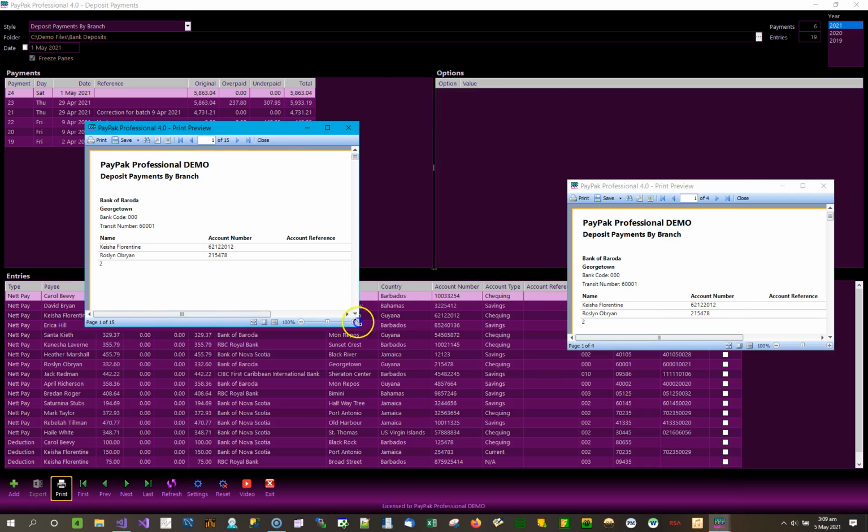So you've got Bank of Baroda Georgetown on its own page here. Bank of Baroda Georgetown is at the top of the list. Obviously, when there's no page break, it's less paper. This is 4 sheets in total. This is 15 sheets in total. As I said, this option on the left will be used in the case where you are sending maybe a check or some other means of payment, probably a check attached with the breakdown or whatever the case may be.